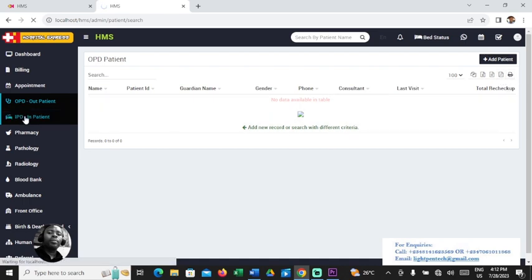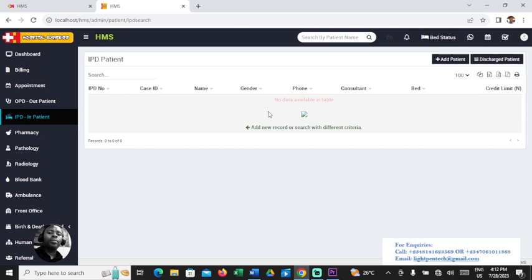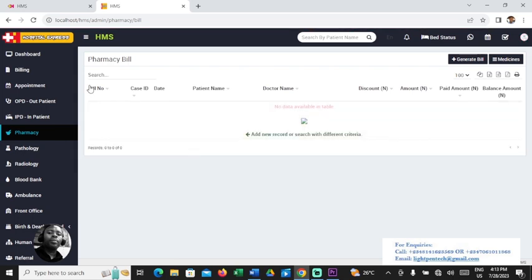IPD, the same thing, just like the OPD. We have all the details there, as you can see, all the details, features, and every other thing. We have pharmacy, since that's one of the departments in the hospital. Bill number, case ID number, patient number, doctor name, discounts and amount, everything is recorded. You can generate bill, medicine, and everything.